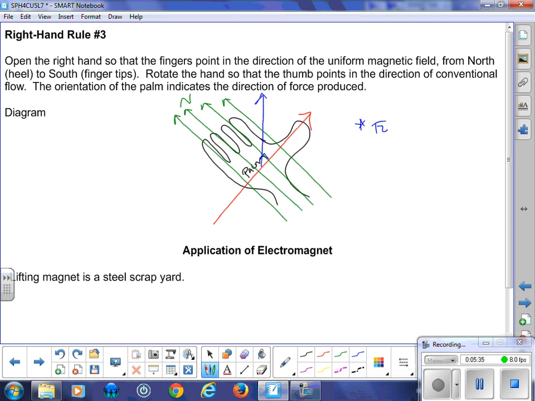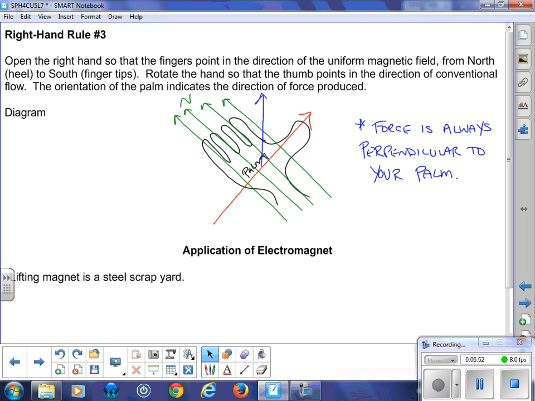So the force is always perpendicular to your palm. So it's perpendicular to the palm, it's coming straight up.